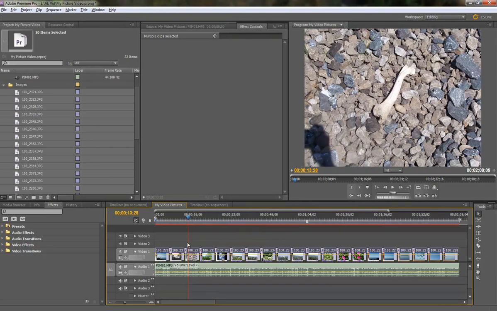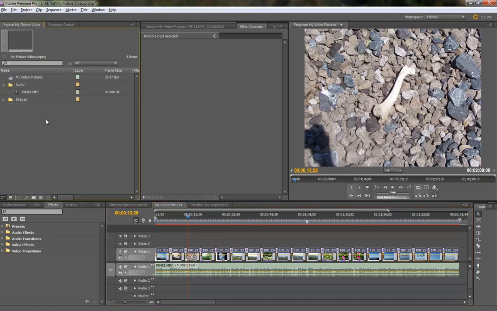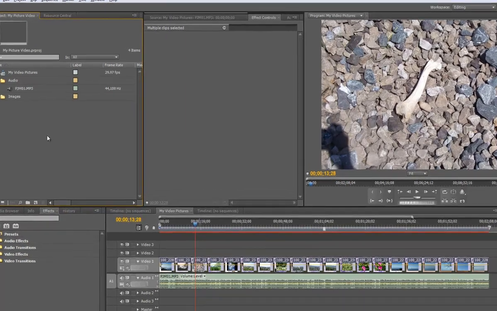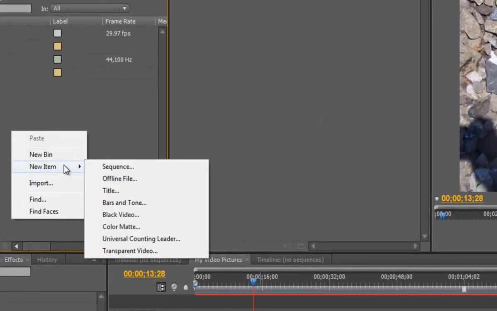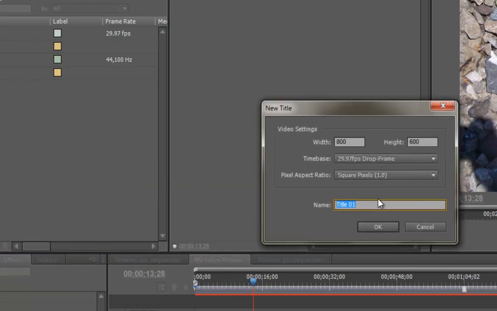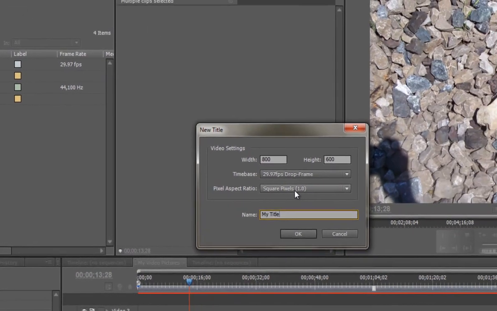One of the next things I'd like to do, I'm going to collapse these images here, is add a little title in here just to give it a little bit more professionalism. So I'm going to click on New Item and say Title, and we'll just call this my title, I guess, or whatever we choose. You notice the width and the height are the same as the actual sequence that we're using them on, the time base and frame rate are the same, and we have square pixels. So everything will be the same as your sequence.